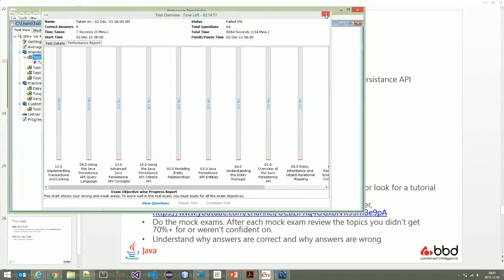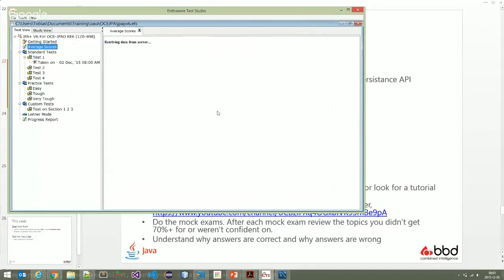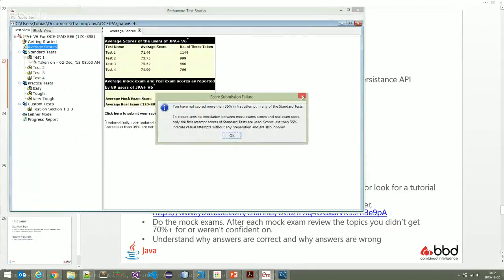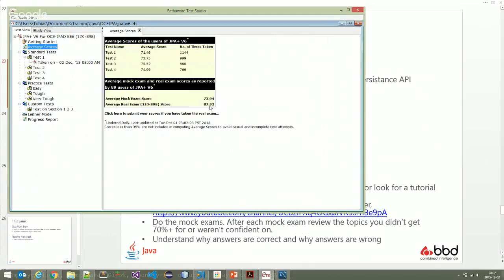We're also going to see average scores. The idea is that per test you want to get better. The average score for test 1 from the community is 71, and 1,140 people have submitted this. The average is 73%, and the average real exam score is 87%. After you've written this, you can go and update your score on ETS.